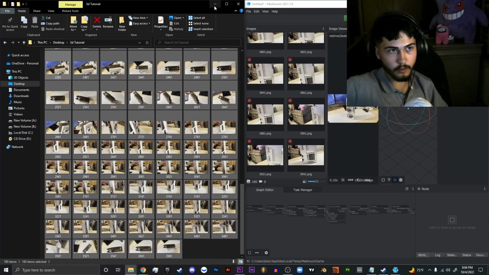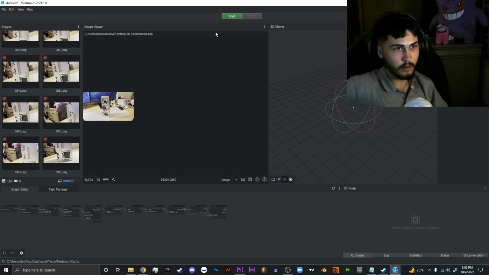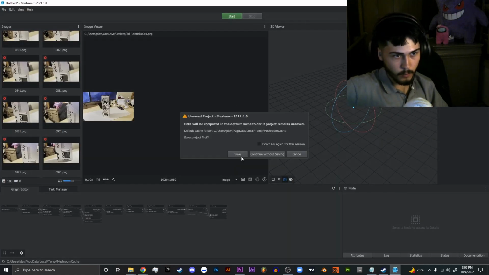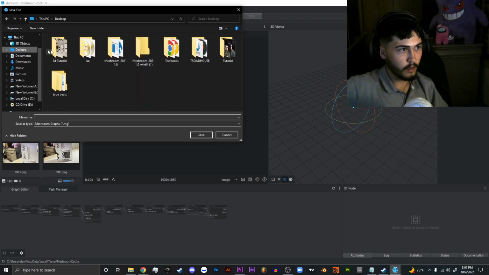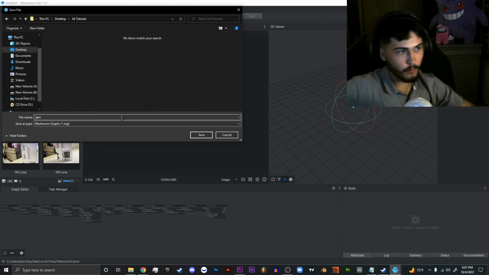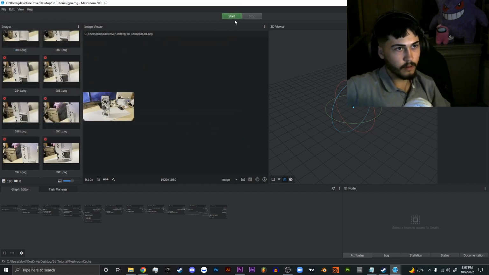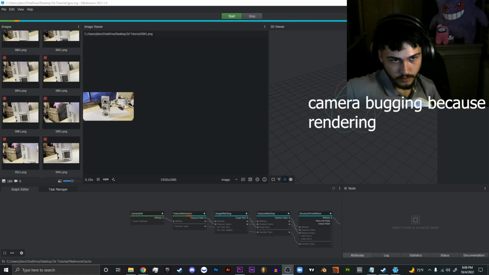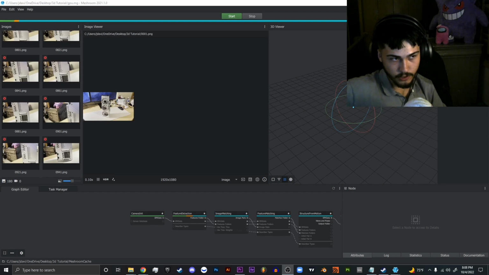Okay, so now what we're gonna do is we're just gonna go ahead and hit start on Meshroom, and we're gonna save the file. I'm gonna save it with my other ones over here. Let's call it GPU. Okay, save and start. Alright, so how long this takes really depends on how many images you use and the quality, size of the image. Could take anywhere from 20 minutes to a few hours.